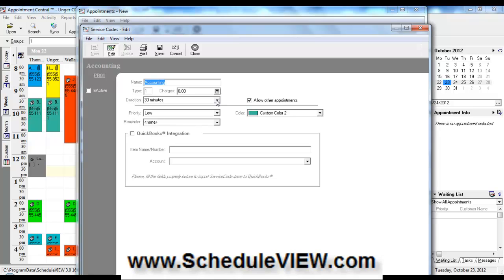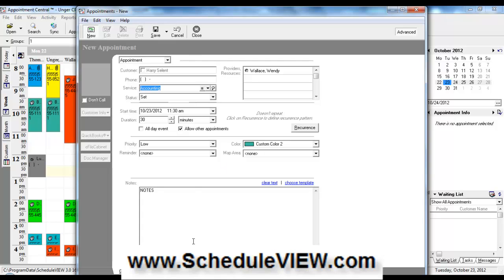You can enter a default duration for that service code. You can enter a default color and priority and a default reminder if you want reminders for that service code. This section here lets you assign providers. Since we double clicked on Wendy's appointment at 11:30, I think 11:30 is when we set this appointment, it defaults to her right there. Because we chose this accounting service code right here, it defaults to this color. We can override it if we want and change that right there.